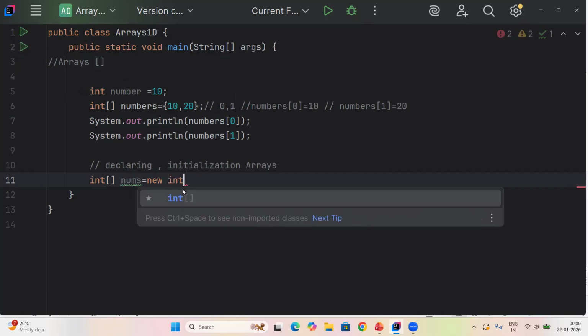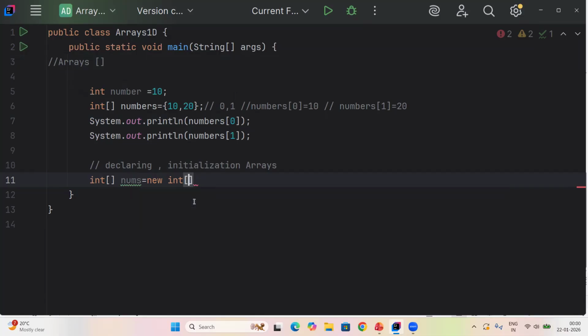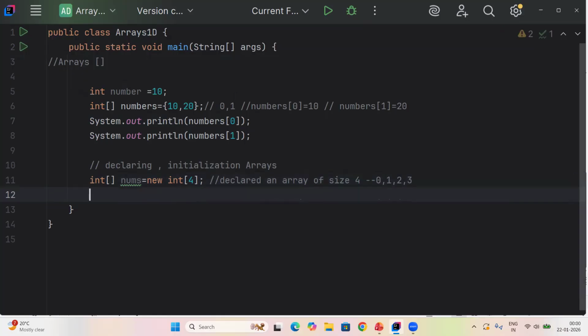New int of. You see the IDE already suggesting new int of size. What size do you want to declare? I declare a size 4. This is the declaration. Declared an array of size 4. When I say size 4, the indices start from 0, 1, 2, and 3.